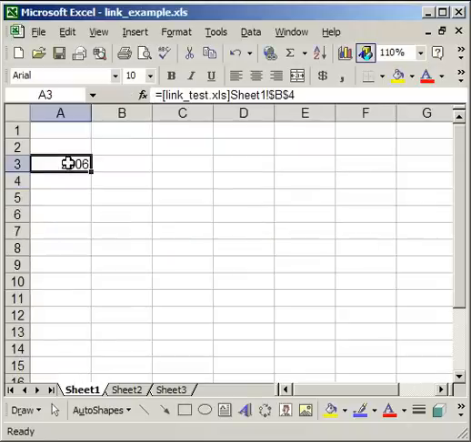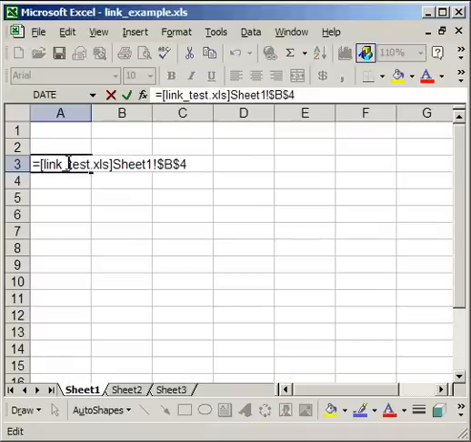Now here, this cell is copied. It's linked to the other workbook. And I can tell that by looking up here in the formula bar. It says equal, and then it has two brackets, linktest.xls, then Sheet1 exclamation point, then the cell reference for B4. So you can tell that the data is there. If I double click on the cell, I'm going to see the data.